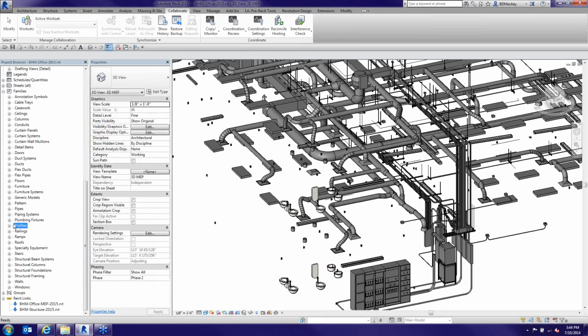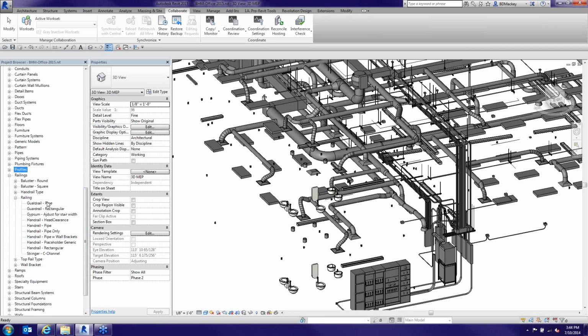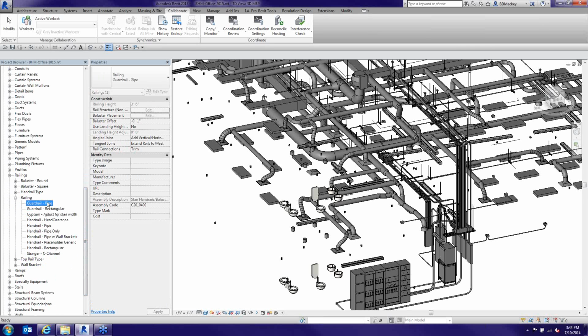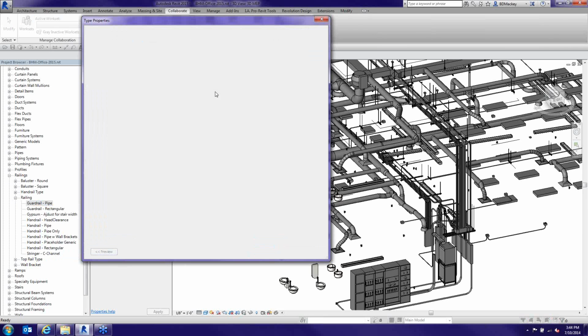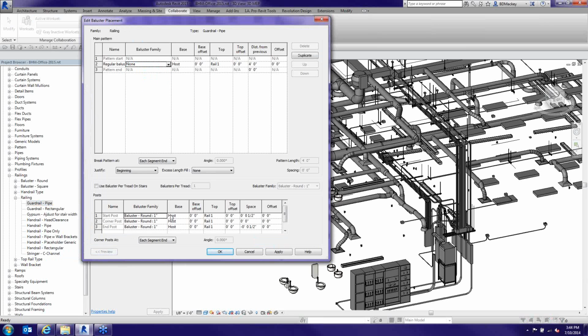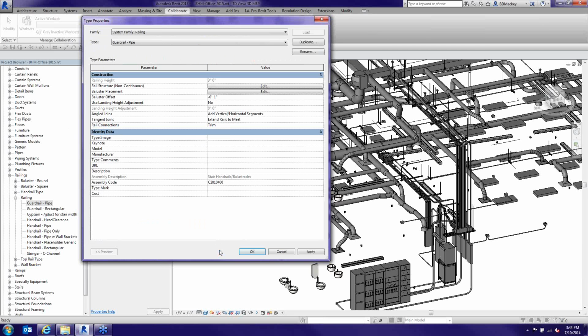And then if I go into my handrails, I go to my railings, and I'm going to come down here and grab one of my railing types. Take any railing type. It does not matter. I'll grab guardrail pipe because that's an out-of-the-box family. I'm going to go edit the type properties. I'm going to go into the baluster placement, and I'm going to say none to all of the balusters. So balusters, start, corner, and end post. So I've got nothing in the baluster families coming in, so no vertical segments.